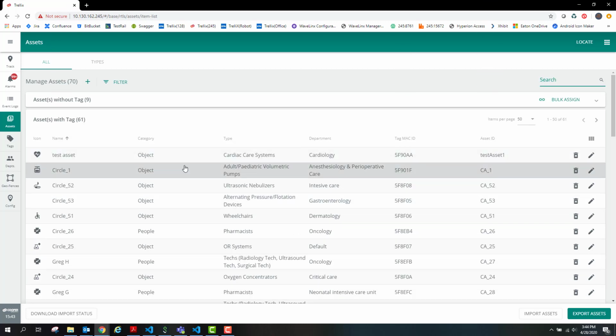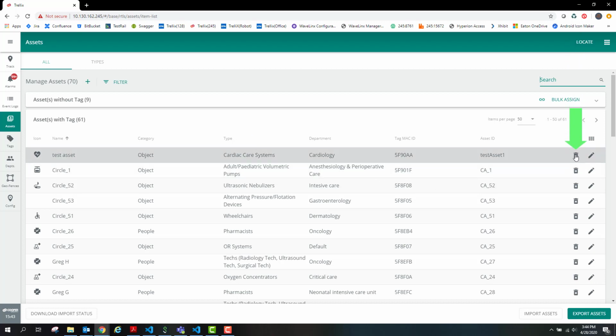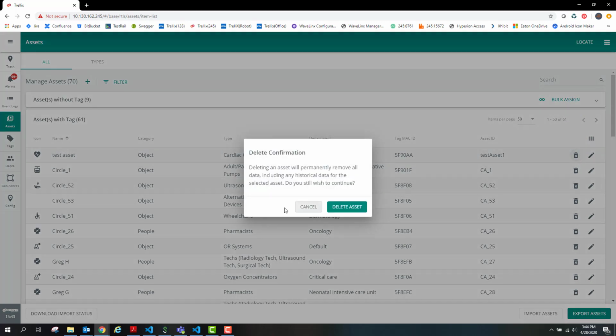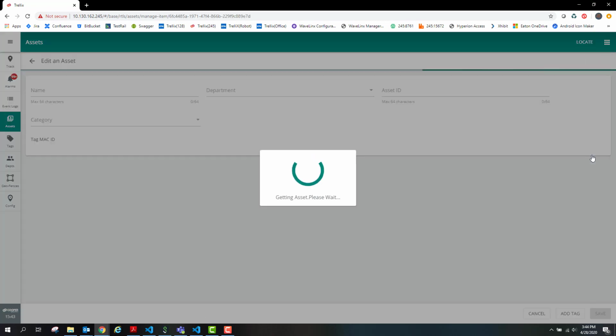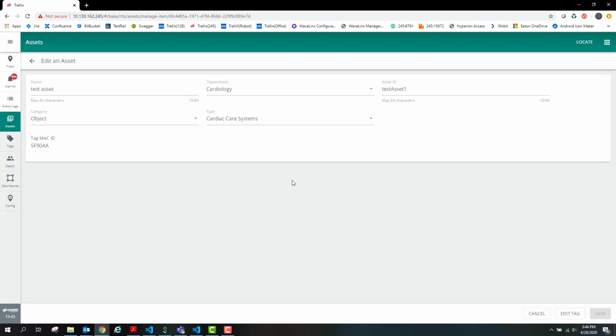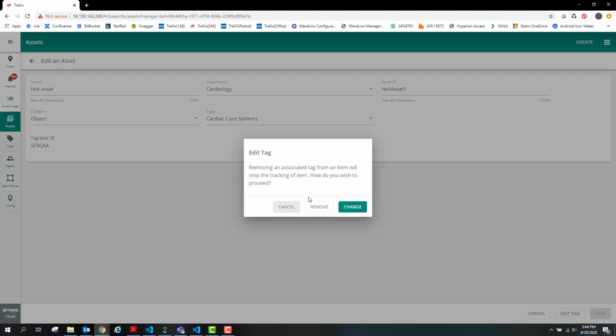In this view, you can also delete assets, or you can edit the asset. Editing the asset will allow you to change all the forms listed here. You can also edit the assigned tag by clicking on the Edit Tag button on the bottom right. From here, you are given options to completely remove the tag or to change to a new tag.